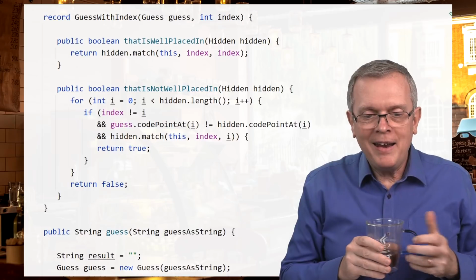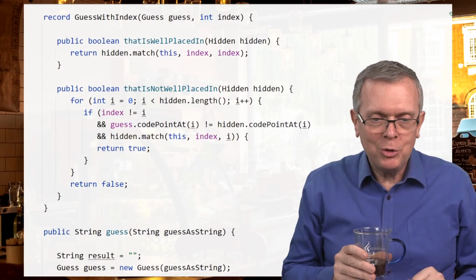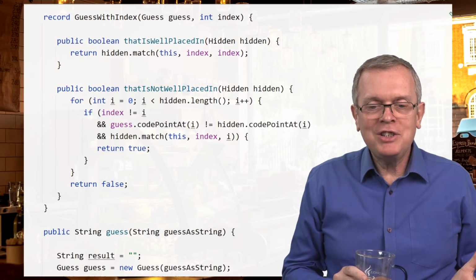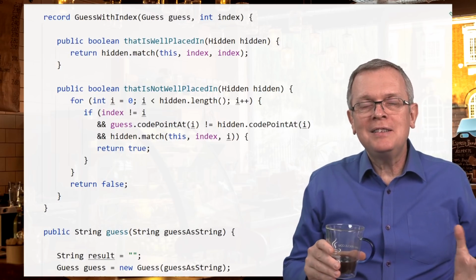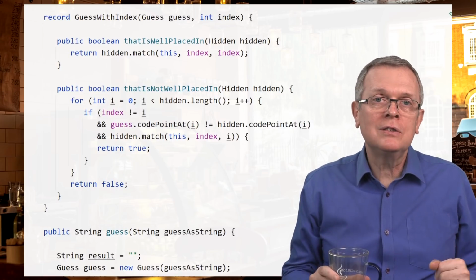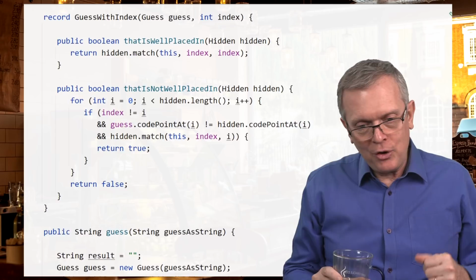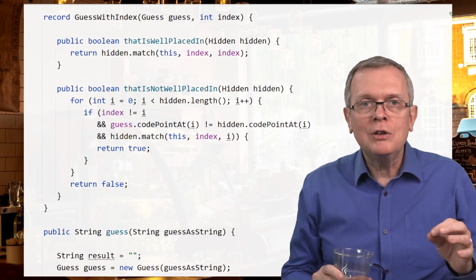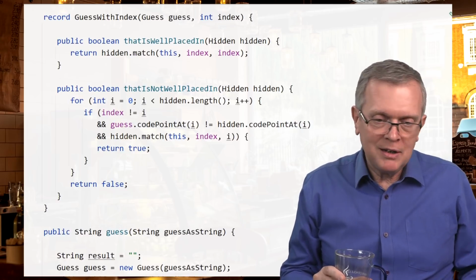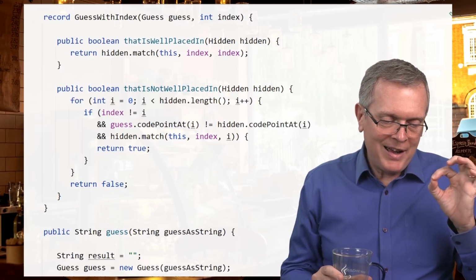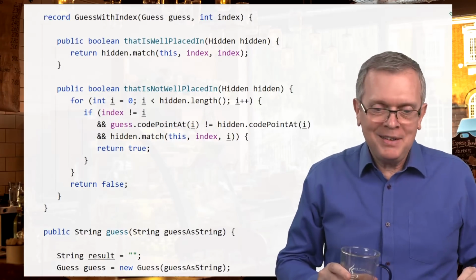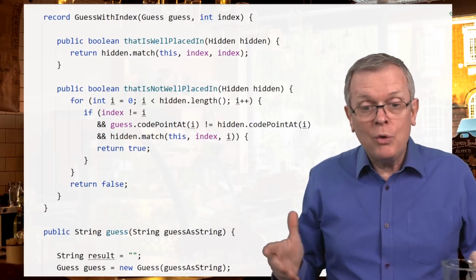Okay, now, can I improve the readability of this code? Can I improve the quality of this code? I think I can. If I check this method, what I can see is that it's basically looping over the letters of the hidden word, and for each letter it evaluates some kind of predicate. This predicate is a little complex, but it's still a predicate. And if for at least one letter there is a match, then it returns true. And if there is no match, then it returns false.